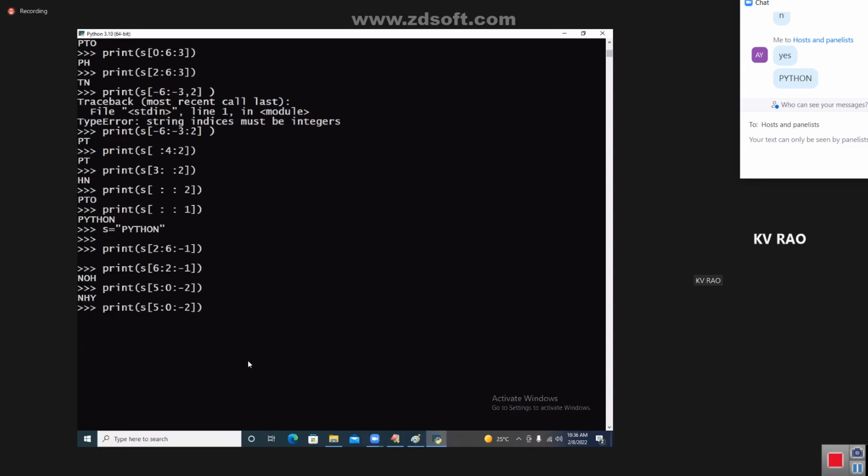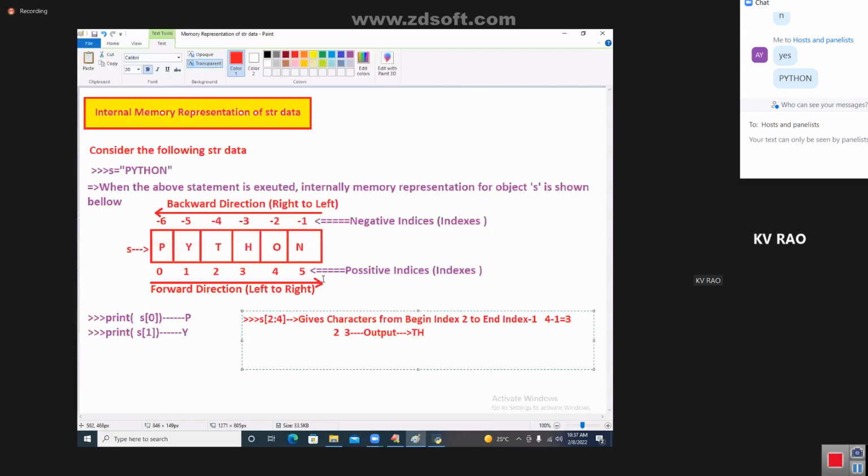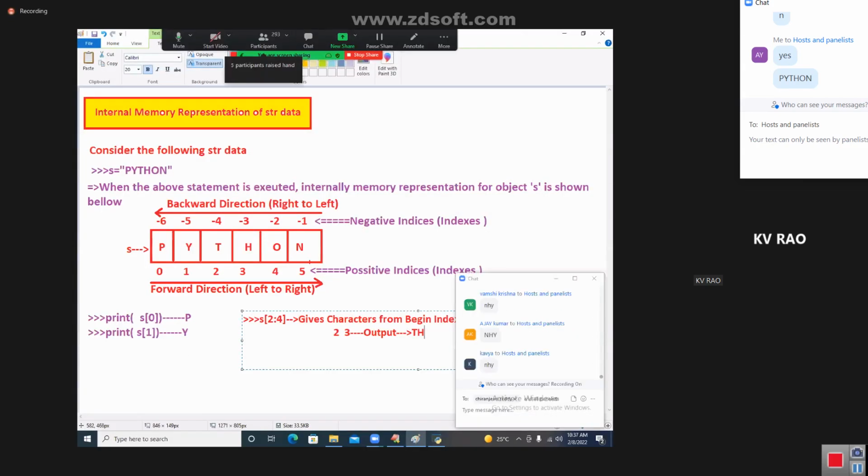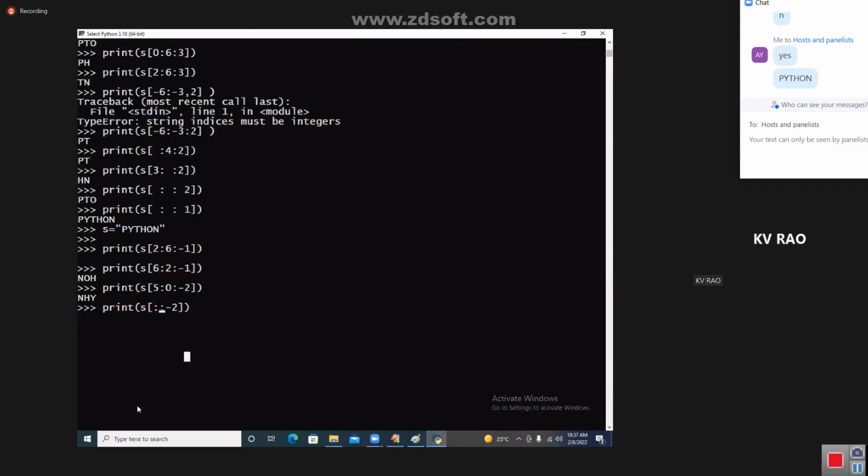Come on students, quickly. Begin index I did not specify, end index I did not specify. But what is the step? Minus 2. What is the output? The total string will be taken, in which direction? Backward direction, with steps of minus 2. What is the first one? N. Next is H. Next is Y only, because beyond that it is not there. The answer is N H Y.